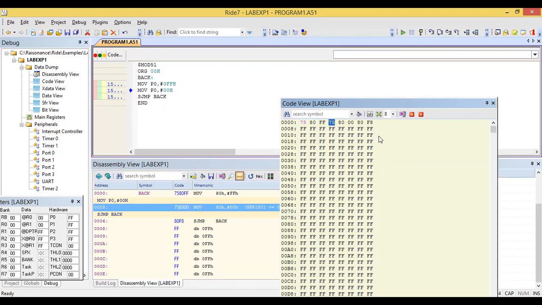After that, you can see SJMP back 80. So the total size of this particular program is 1, 2, 3, 4, 5, 6, 7, 8. It's an 8-byte program. So the total memory locations used is 8 bytes within the program memory.